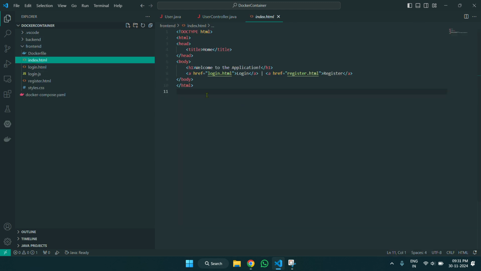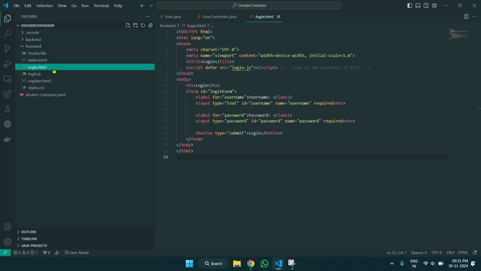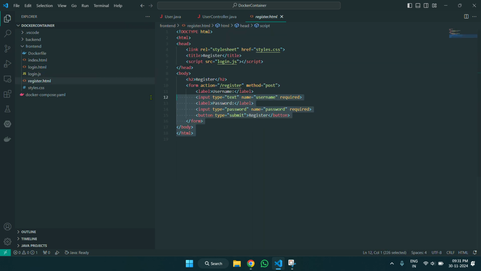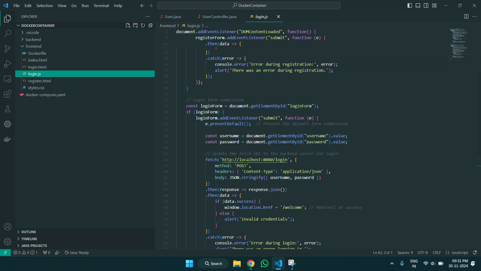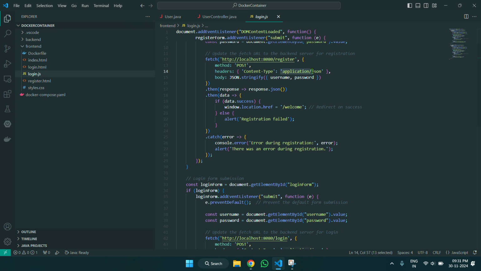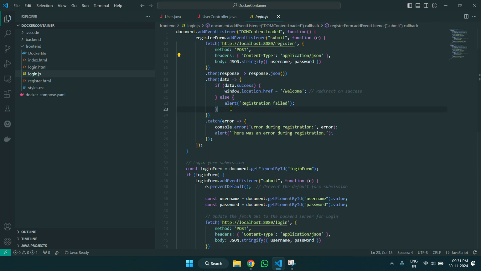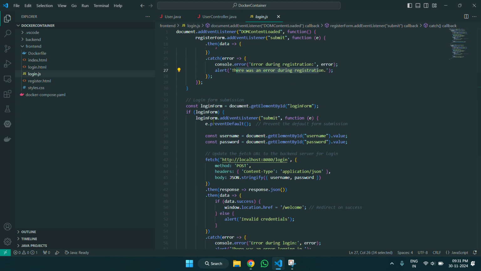Let's dive into the front end container. This is the landing page, the first page that we are going to show. When we fire up localhost, this is the login form, and this is the registration form. And here is the simple JavaScript that handles the username and password and gives the error if any error occurs. This is the full code.